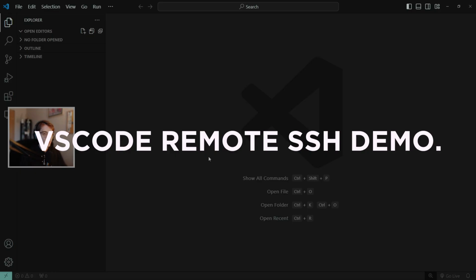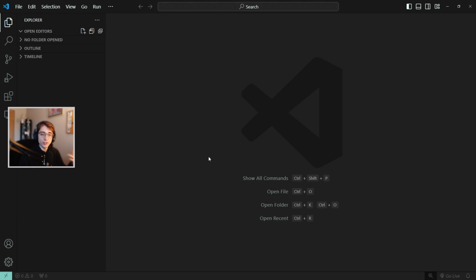Let me show you guys. All right, guys. So I've got my Visual Studio Code up and running on my local machine. I'm just going to give you guys a quick demo. The bottom left of my VS Code, there's a symbol to open a remote window. This is pretty much how we are going to SSH into our remote server through Visual Studio Code.